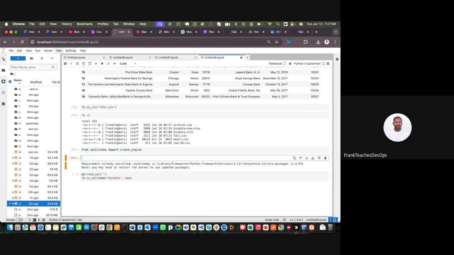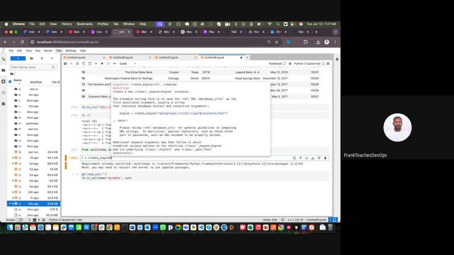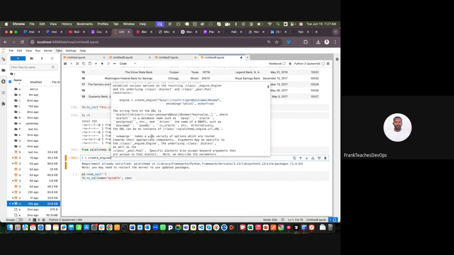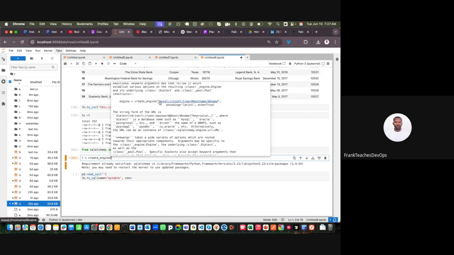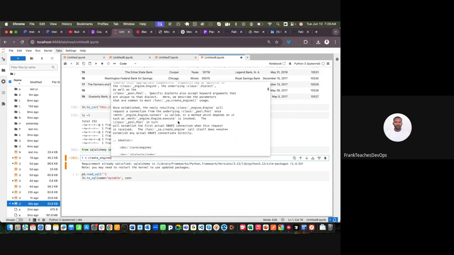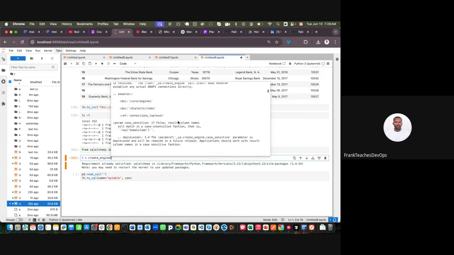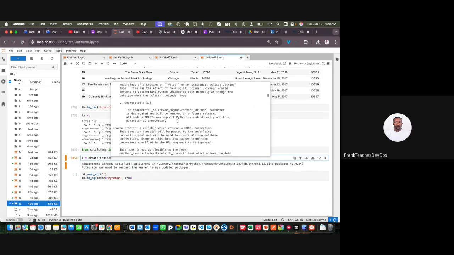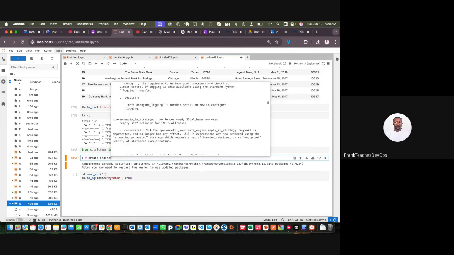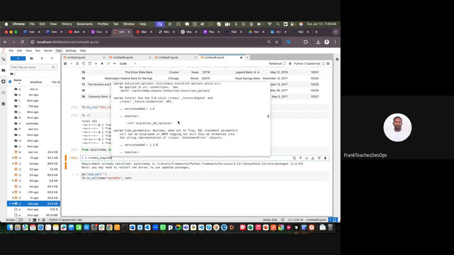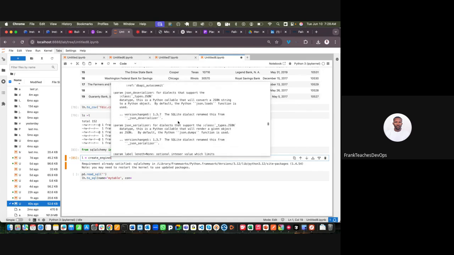So I'll say L, and I'll use this function create_engine. Let's look at the engine that it creates. I'm using SQLite, so let's use SQLite. My engine is SQLite.